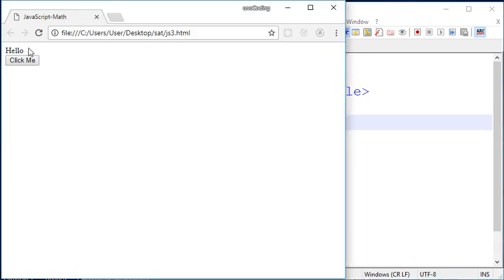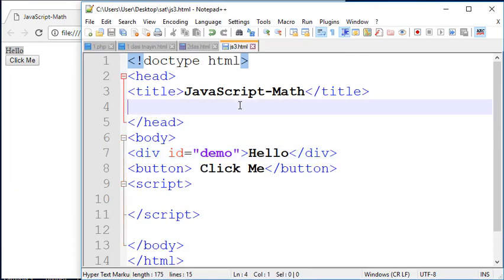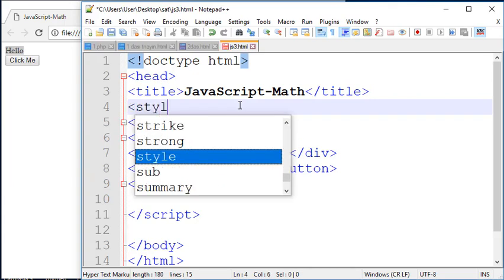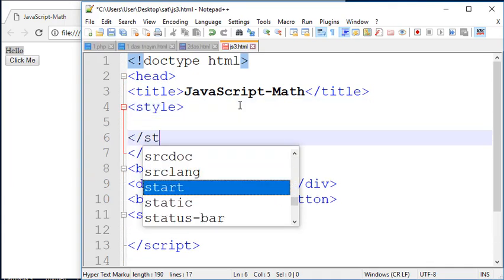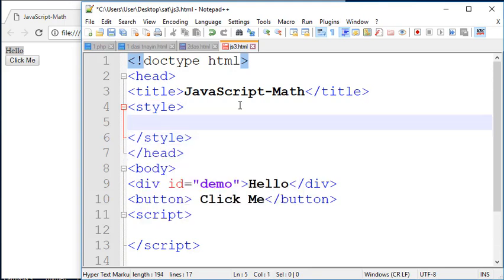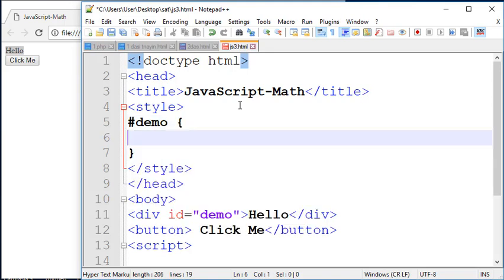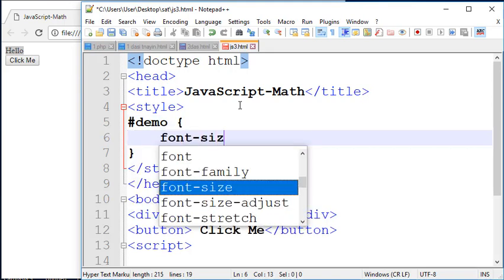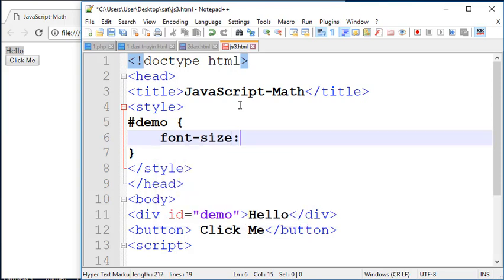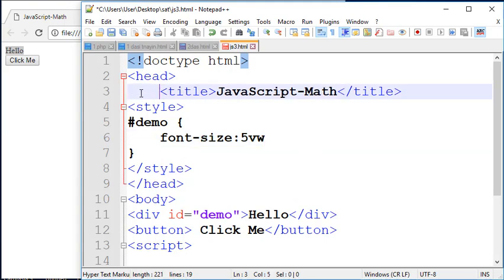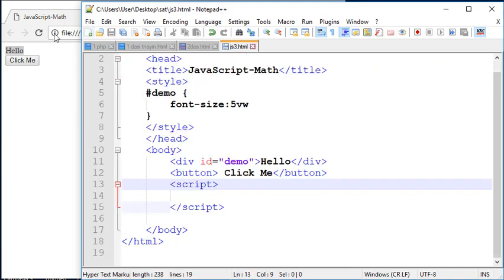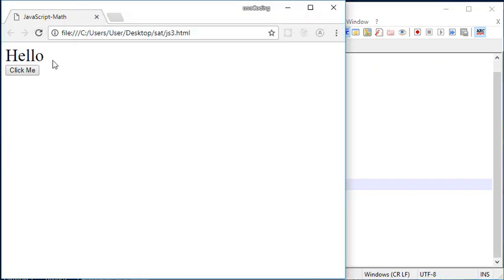So let's just go ahead and give some design to our div, and let's use CSS for this. So go ahead and type in your style tags, and inside let's give demo the property font size 5vw for example, and let's also add in some tabs just so we have everything looking correct. And now when we save and refresh, our text is now a little bit bigger and it still does nothing.